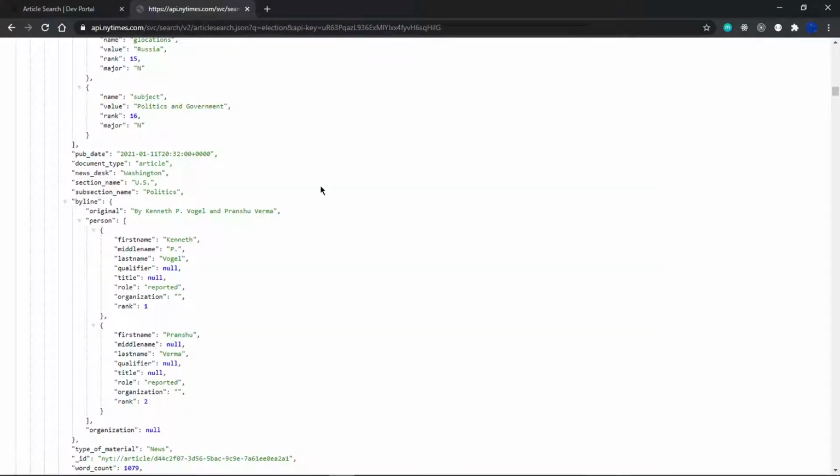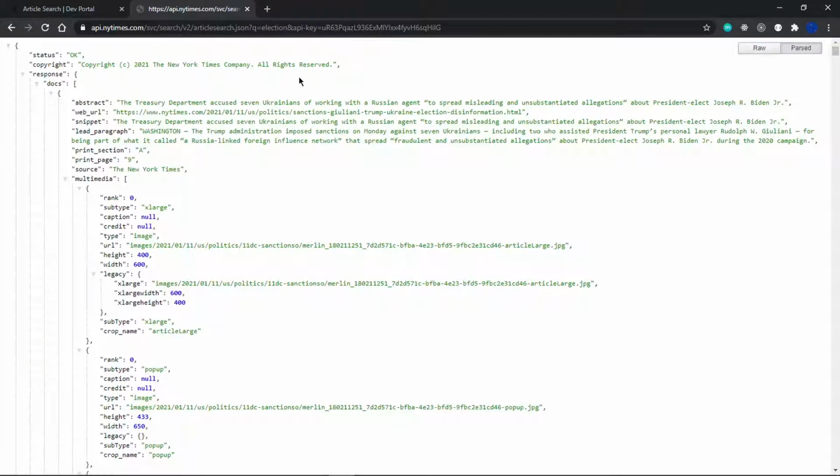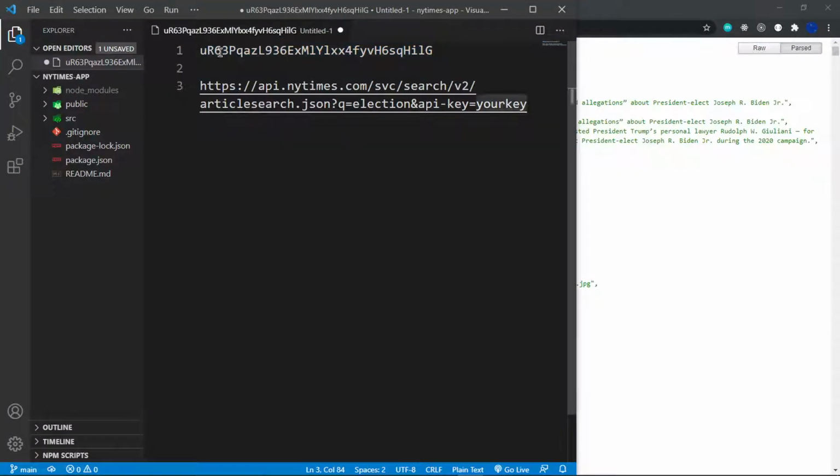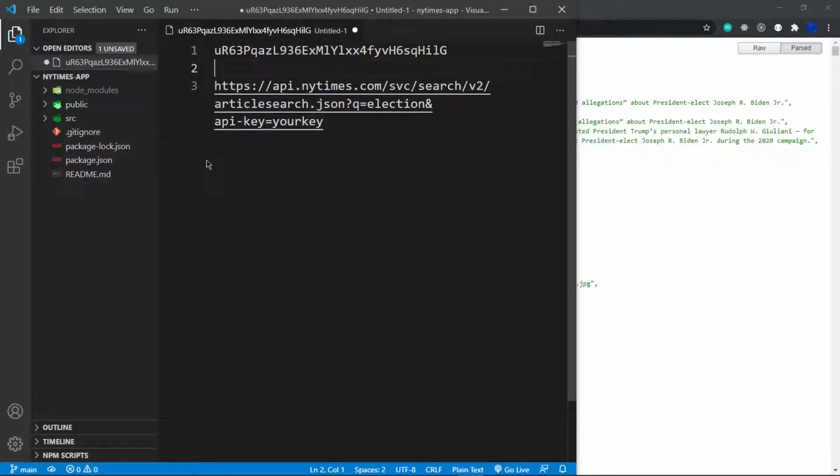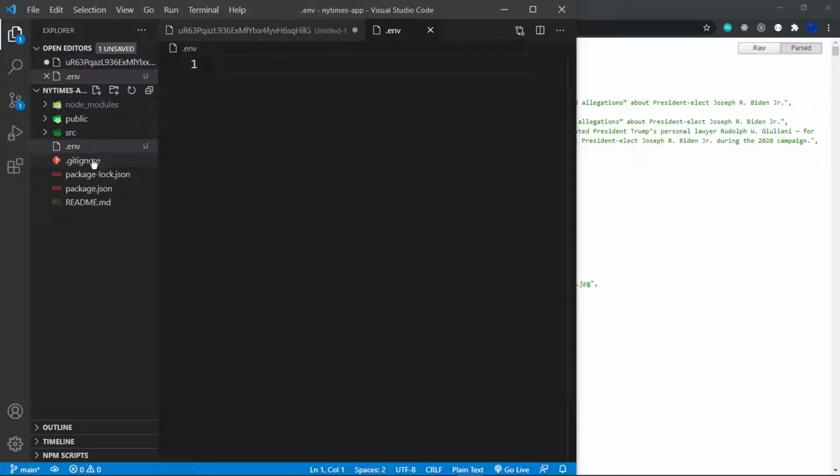So why was I copying this? And I need this page to be open as it is right there. The reason why I was copying this is because it's not a good idea to commit your API keys to GitHub. So we would like a way to hide it when we commit this to GitHub. And we can do that by going into the root of our application and creating a hidden file called .env, which we have to hide in our gitignore.